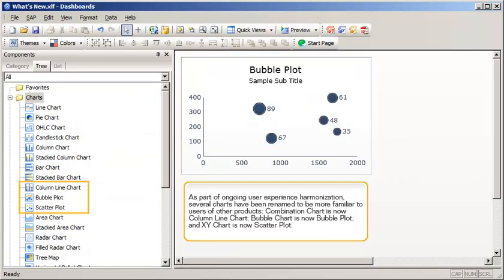As part of ongoing user experience harmonization, several charts have been renamed to be more familiar to users of other products. Combination chart is now column line chart, bubble chart is now bubble plot, and XY chart is now scatter plot.